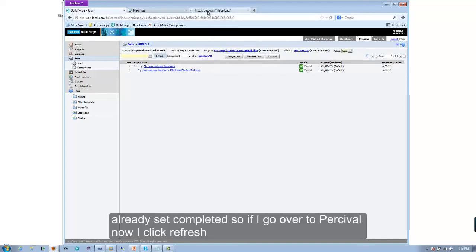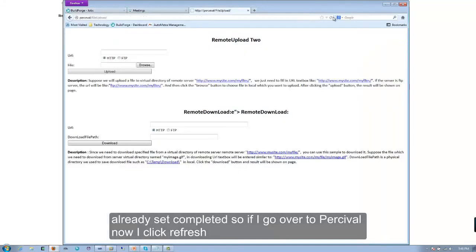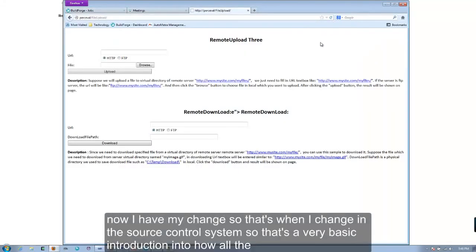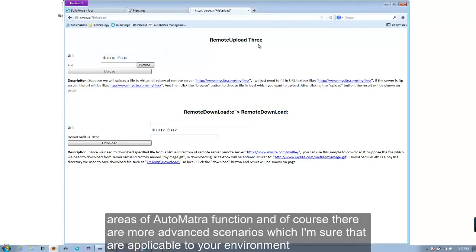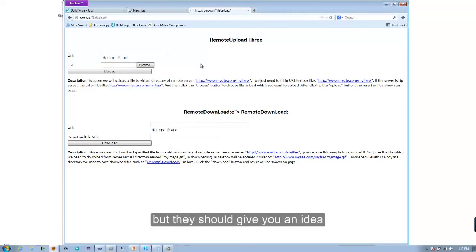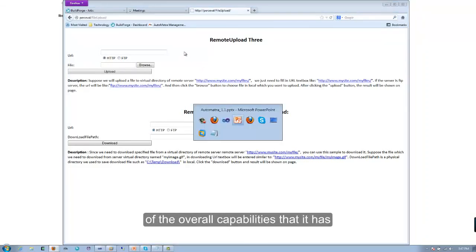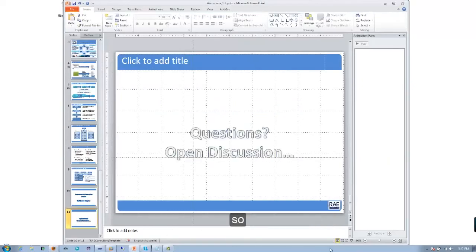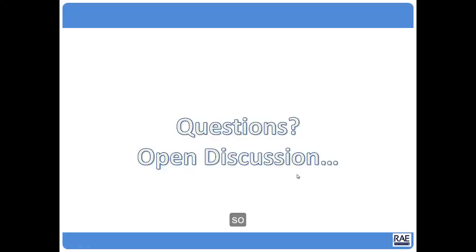All right, so that completed. So if I go over to Percival now and I click refresh, now I have my change. So that's what I changed in the source control system. So in a nutshell, that's a very basic introduction into how all the areas of Automatra function. And of course, there are more advanced scenarios which I'm sure are applicable to your environment, but this should give you an idea of the overall capabilities that it has. So, do we have any questions?